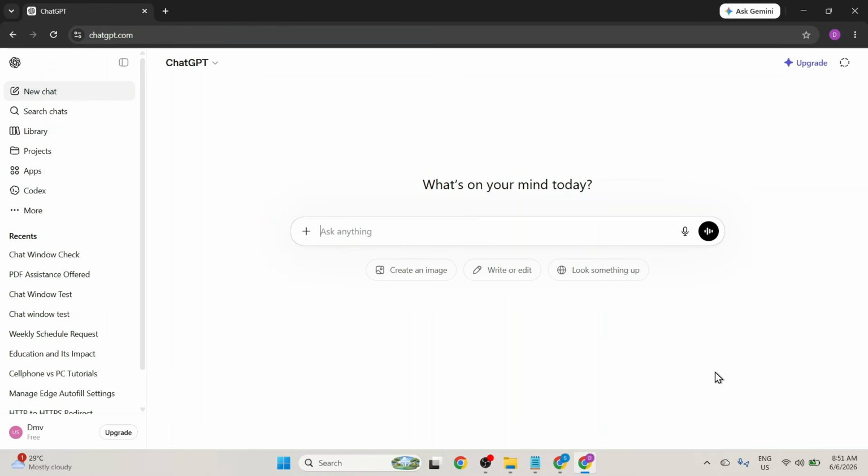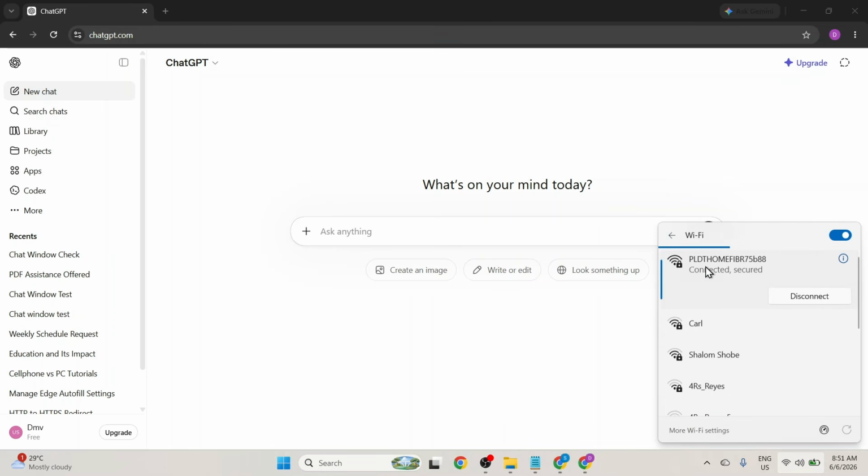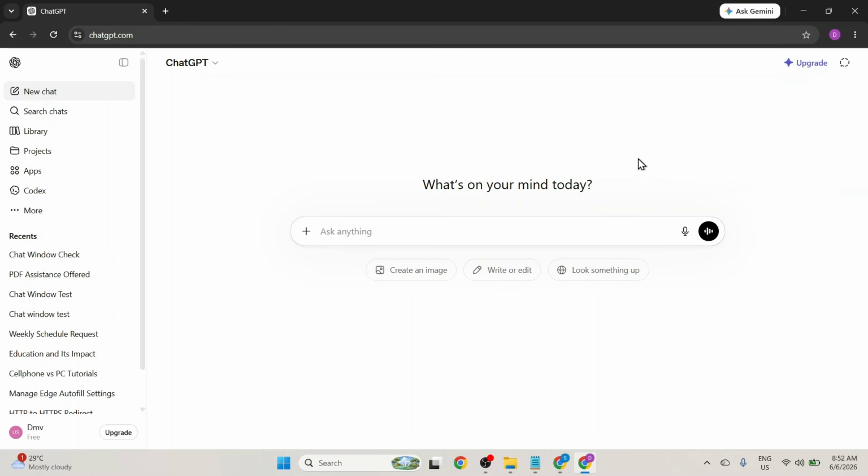I also want to check my network status to ensure a stable connection. I click on the network icon in my Windows taskbar to open the Quick Settings panel, then click on the Wi-Fi section. I see that my home network is connected and secured, which confirms that my internet connection is working properly. I close the network menu and return to the browser.